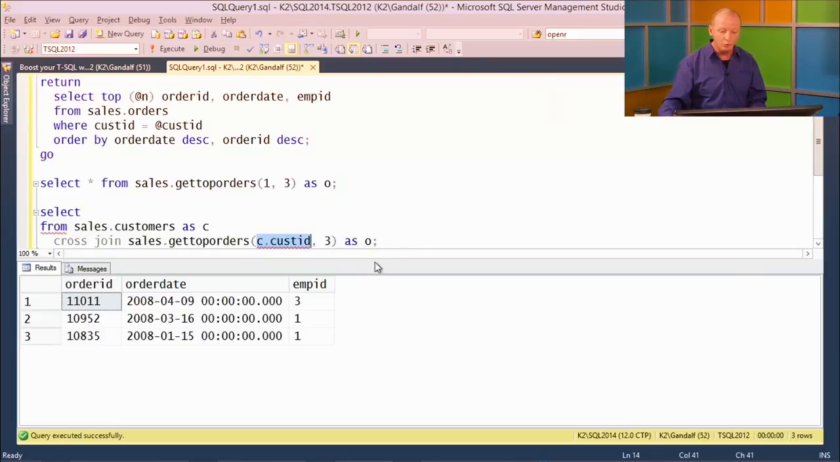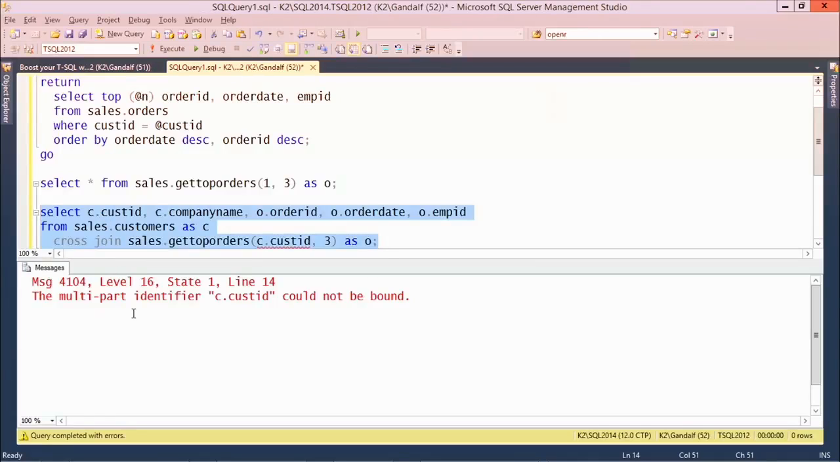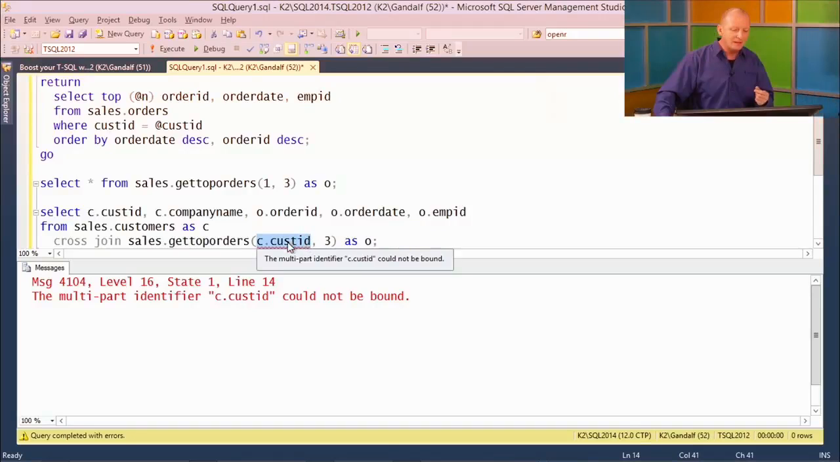So if you try to do a cross join here, let's go and actually try to see that it doesn't work. So let's return custID, company name from the left side, and then from the right side, let's return the order ID, the order date, and maybe the employee ID. And now let's make an attempt to run this query. And notice we get an error saying multi-part identifier C.custID could not be bound. The meaning of the error is that we're trying to refer to something that as if doesn't yet exist.